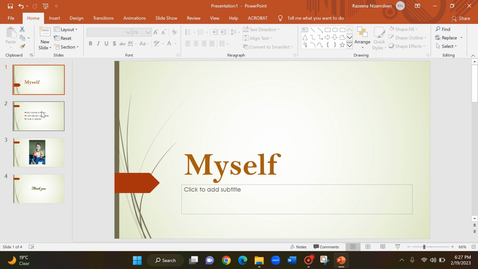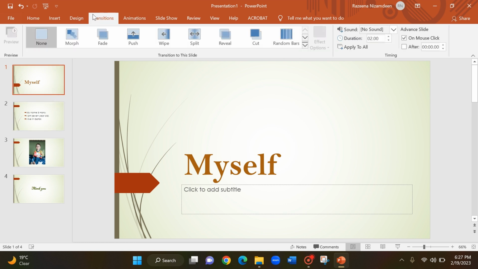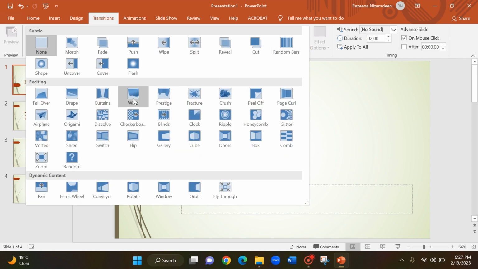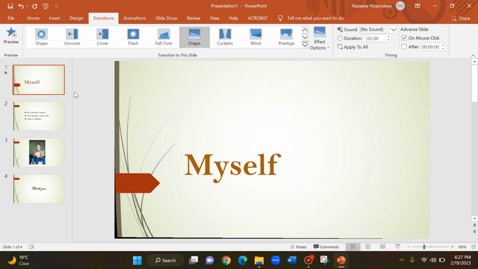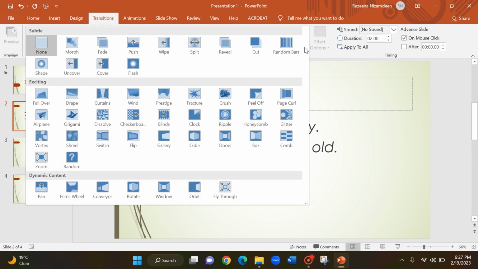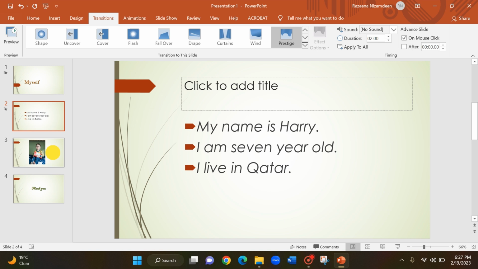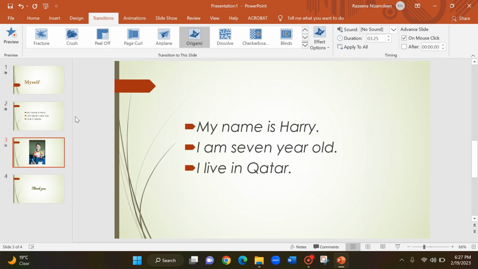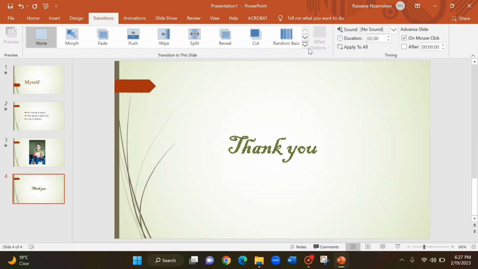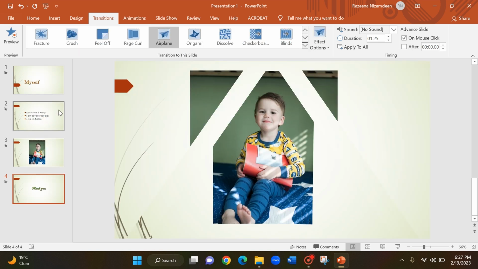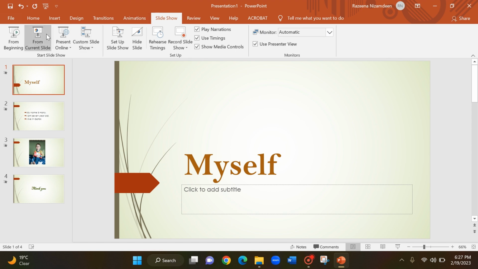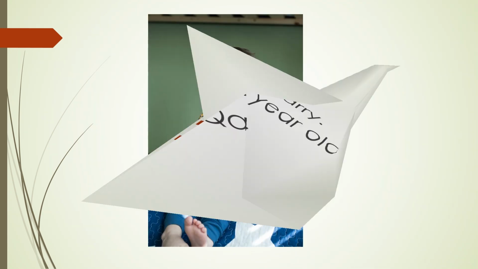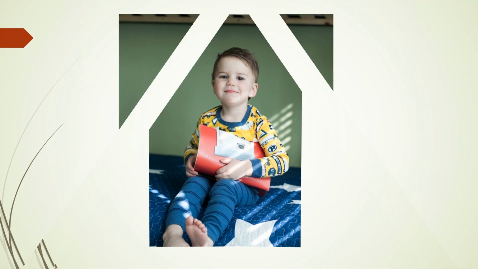Transitions we give for the slides. Animations we can give for the text or the image, whatever we have added in a slide. First of all, let's give the transitions. Go to transition and you can select and see. Next, for the second slide, something like this. And for the third slide, an origami. For the fourth slide, an airplane. Now let's again play our presentation, slideshow from beginning. Now when you press the arrow key and move the slides, you can see a change. See, this looks like an animation video.